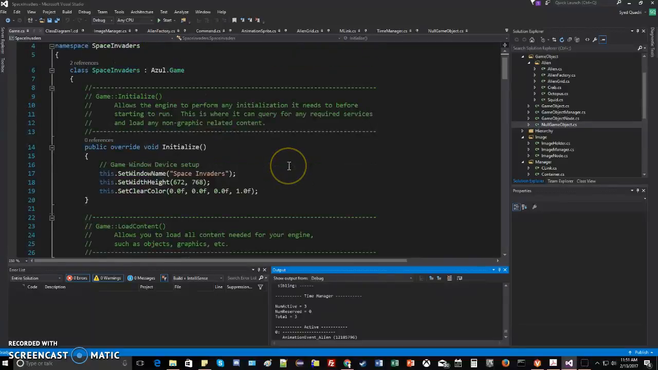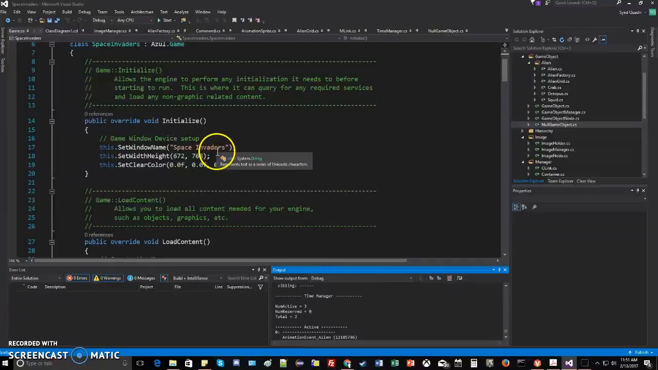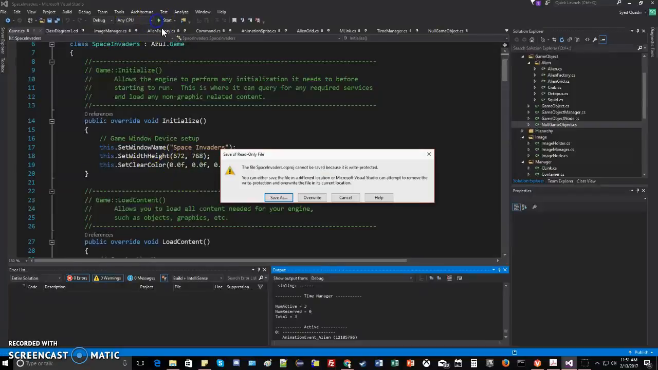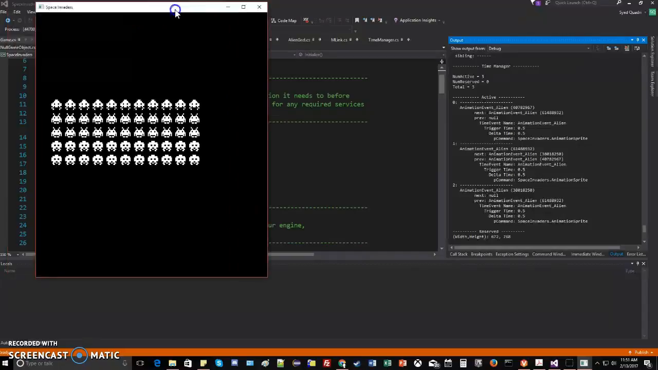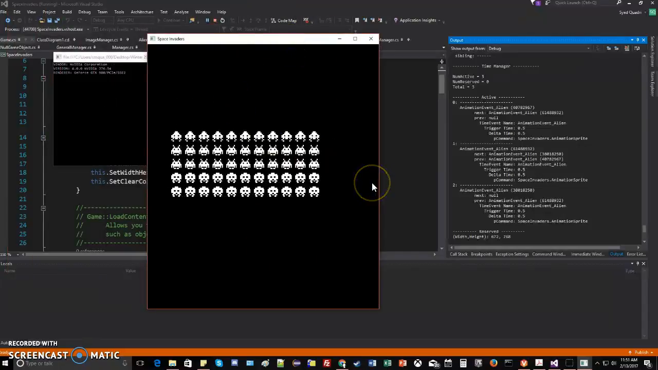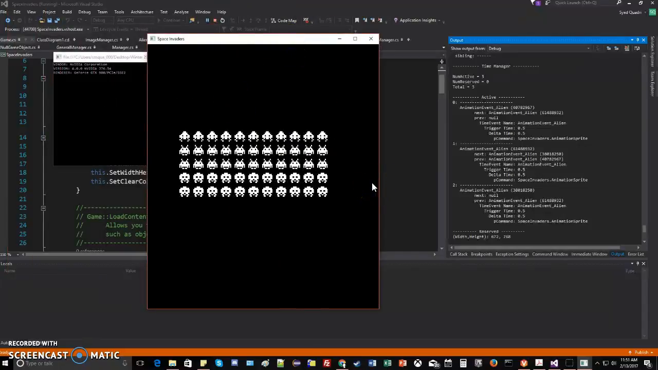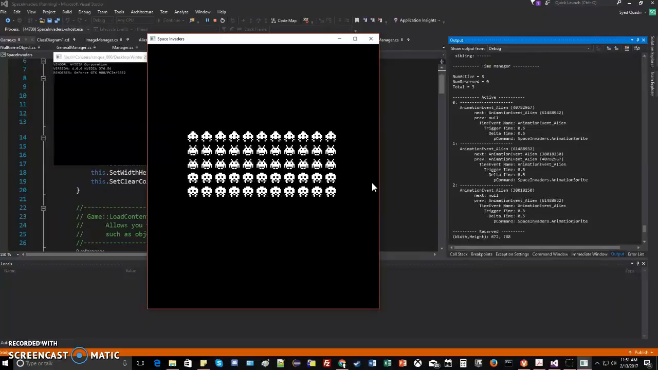Hey everyone, so this is Milestone 1 for the Space Invaders project, and one of the requirements that we had to do was set the screen size to 672 by 768. I changed the background color to black, and as you can see, if I run this, the screen size is set to 672 by 768. The background color is set to black.